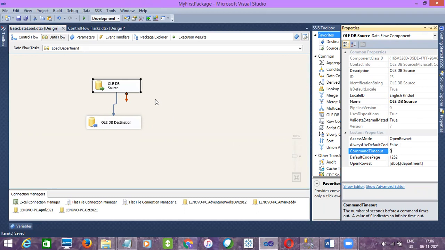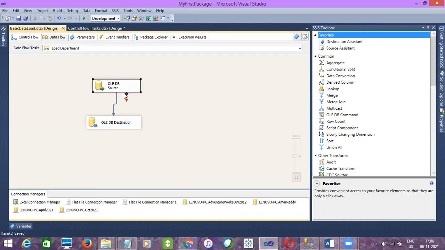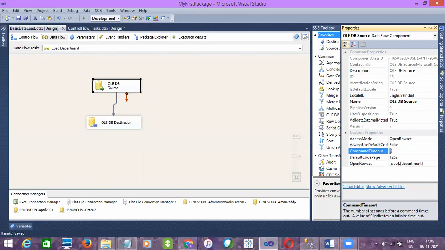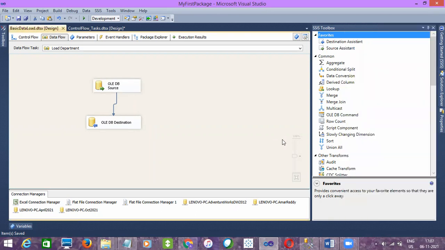So the query will wait for 30 seconds, and if it doesn't respond within 30 seconds, the package will fail. I mean, this source will fail, saying command timeout. If you set it to 0, it will wait until the command responds. So always make sure the command timeout is 0. When you are querying a source database, such as Teradata or any other source, and it shows a timeout issue, click on the OLEDB source and check whether the command timeout is 0. If it is other than 0, make it 0.